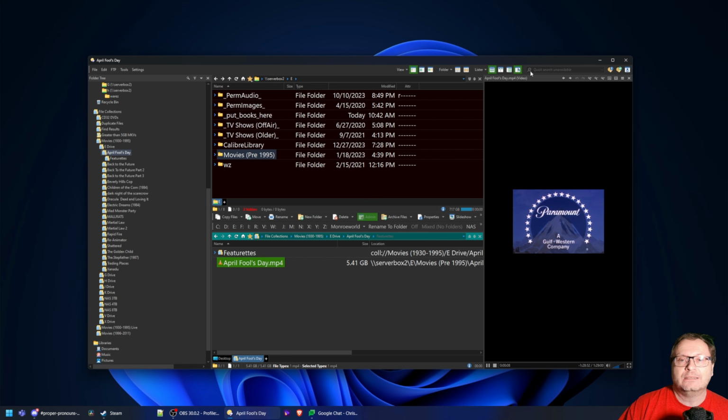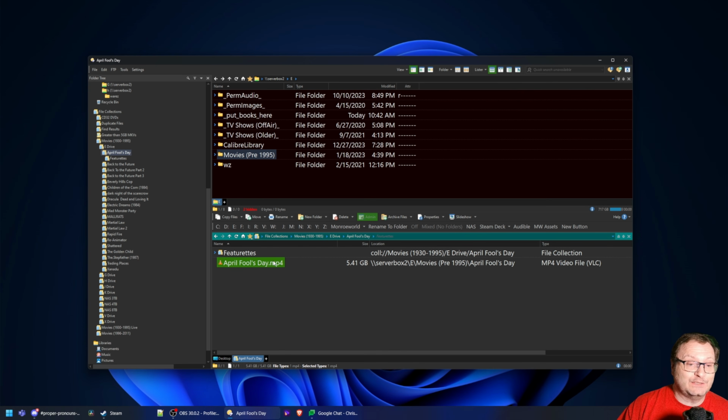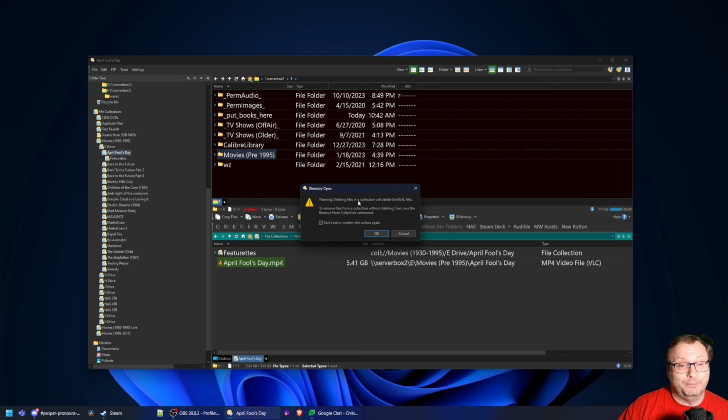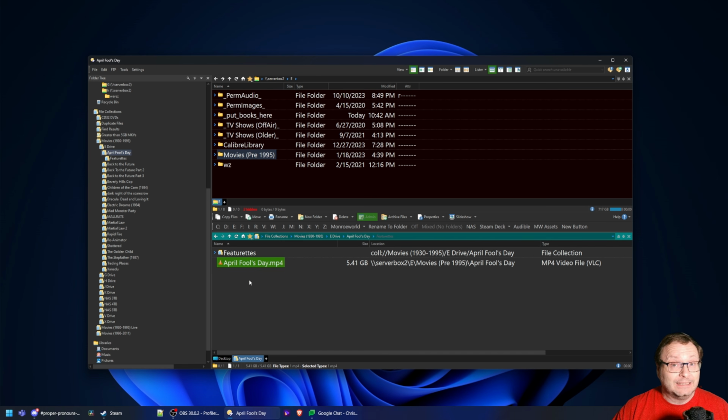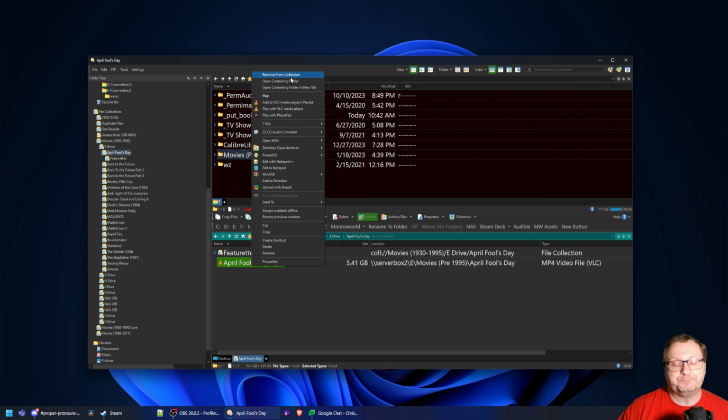In fact, if I were to delete this file, it'll actually warn me. This file is real. You can remove the file from the collection without deleting it, but you have to use something different. If I were to hit delete, I would literally delete this file because it's real. It's in a real location that is shown to me by various collection static file folders here, the collection folders. So what you do to get rid of it is you'd right click it and you'd say remove from collection.